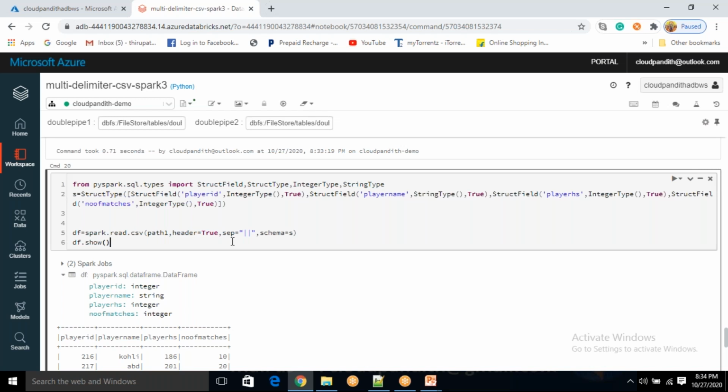Okay, not only double pipe, we have something else. There is another combination. So is it possible to do it in Spark 3 or not? Okay, it is possible, friends. Double delimiter, you can use it in Spark 3, but you cannot use it in Spark 2. But still, how are you going to handle double delimiters in Spark 2? I am going to explain that in tomorrow's session.